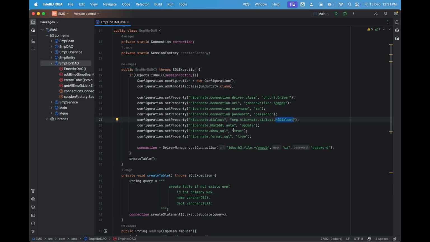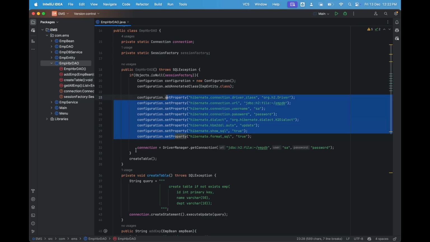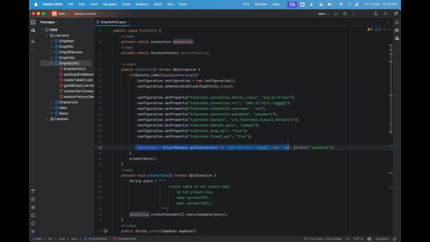Then hbm2ddl we will set to update, and show SQL and format SQL. These two properties are used whenever Hibernate performs any DB operation, so the SQL query it uses internally will be printed in the logs. These are the very important properties for Hibernate. No need of this JDBC connection, so just remove it.